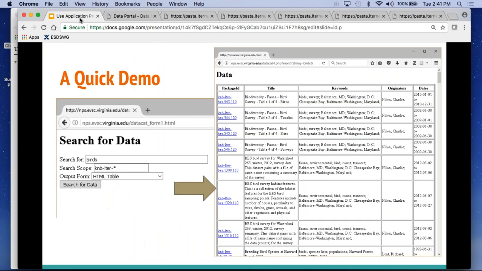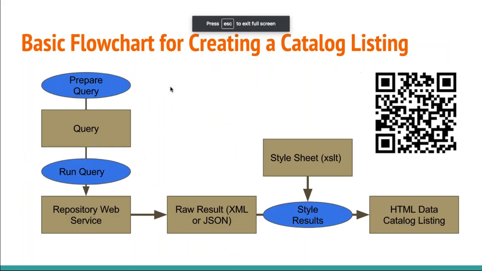So what's happening there? One of the things is that we specified what we wanted done. We gave it a query on that web form. We then used a PHP program to prepare that query, and then use curl, the command line URL, essentially a web browser that runs on the command line, to actually go to Pasta to get it. And then you've seen the result sets that Duane was showing you, the things that came back. And then we ran that through a style sheet processor. And that produced our HTML catalog listing.